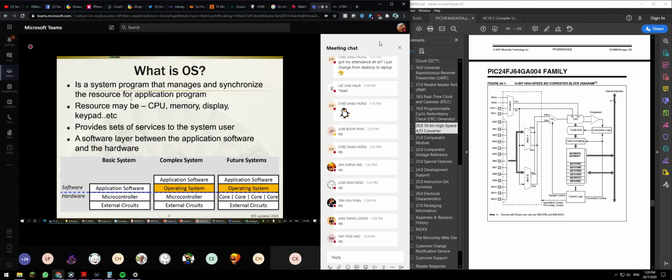Basically, an operating system manages and synchronizes the resources for application programs. The resources might be the CPU, memory, display, keypad, mouse, my drawing pad, and so on, all running concurrently at one time. So the operating system manages all these things. Who manages them? There is one component called the kernel. Every operating system, whether a general operating system or a real-time operating system, has something called a kernel, and the kernel is the one that manages all this.